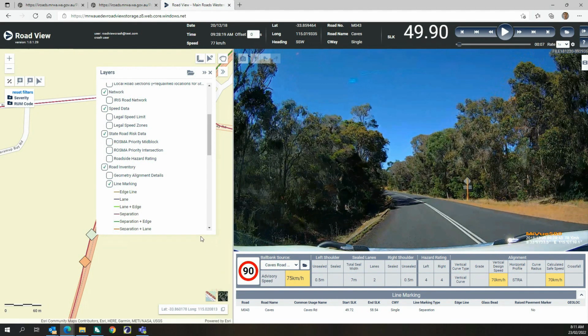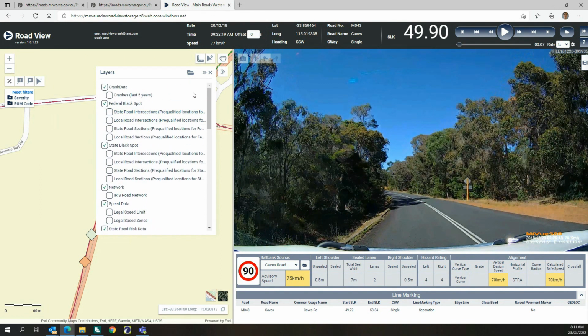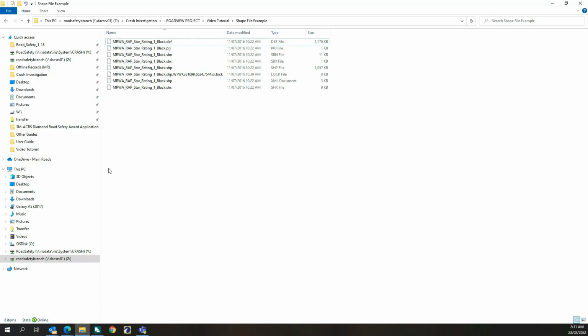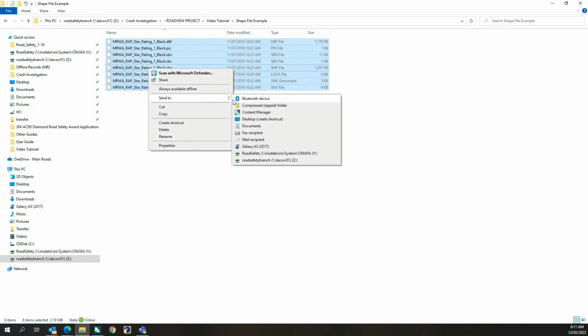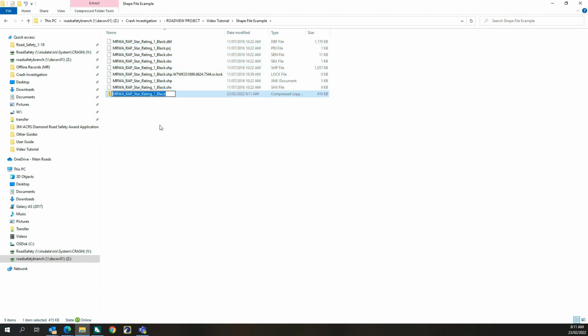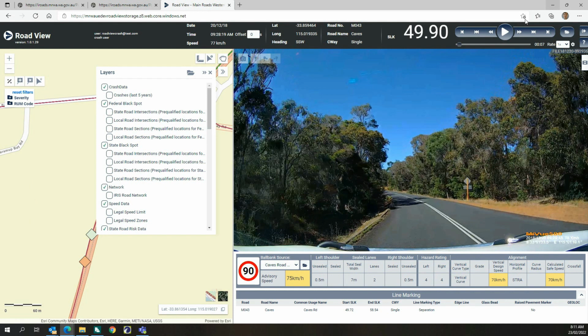Users also have the option to upload custom layers to be displayed in RoadView. This allows local governments to upload inventory data for their own road network. To do this, you need to firstly combine your shapefile with its associated files into a single zip file. Then, select the Open Custom Layer button to upload your zip file. This then adds your new layer to your layer list and displays your uploaded layer to the map.